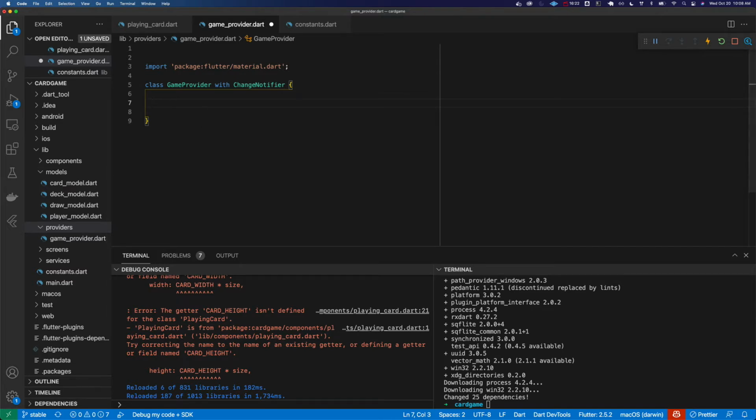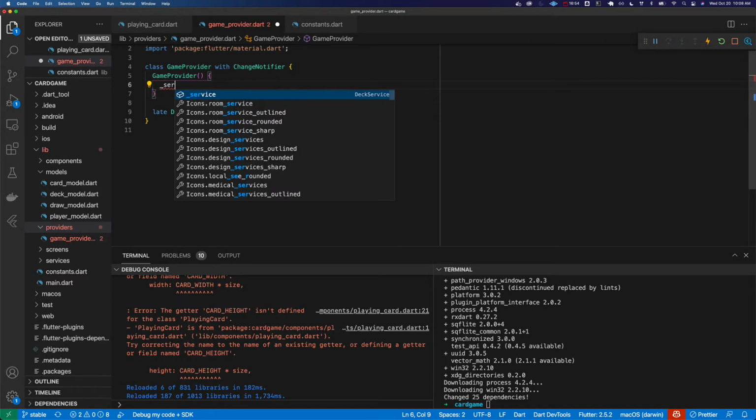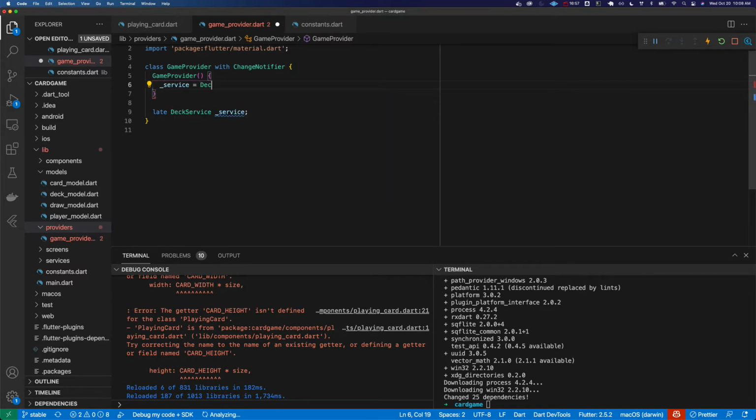Okay, so in our game provider, we want a constructor. So anytime the game provider gets created, which in the cycle of your application should just be one time if you build it properly, we want to initiate something called a service. So we're going to have something that's going to be late, meaning late is kind of a cool thing in null safety. From what I understand about it, it's like you're making a final variable, but it isn't initiated until after your constructor happens. So we essentially want to make our service equal to deck service.